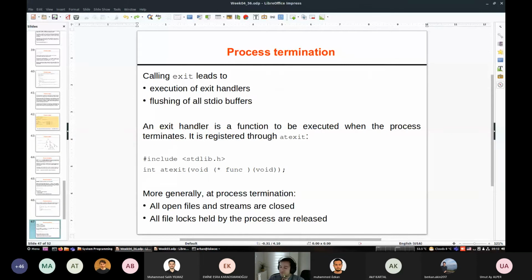When you call exit, of course, the process terminates. And by termination, we mean that it will flush out all the standard input-output buffers. It will close all open files, open streams, everything. It will release all the locks held by the process. Basically, it cleans up after you. But of course, do not rely on the exit function in order to clean up after you. Instead, you should be cleaning up after yourselves.